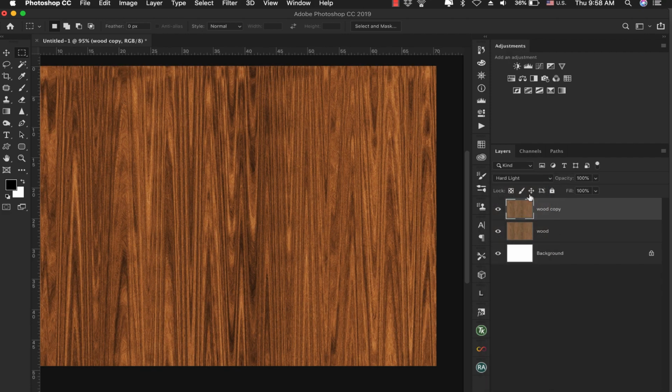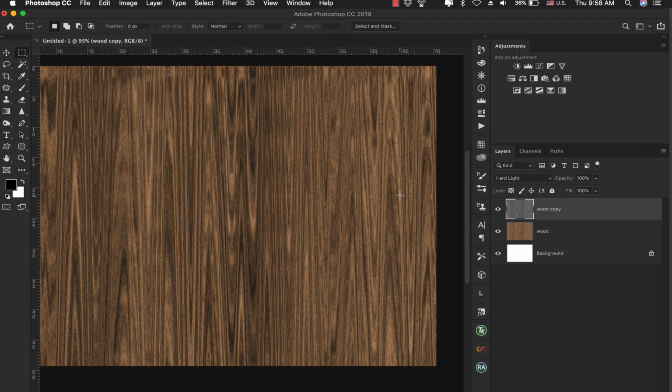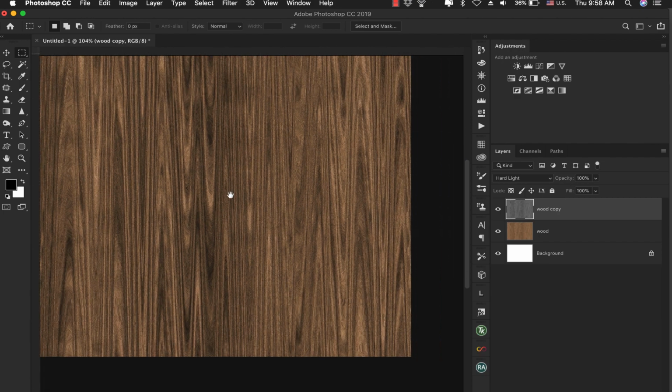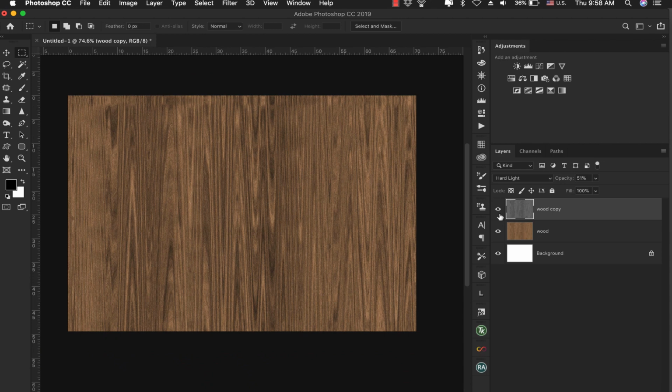Now we don't need the color, so we will desaturate it: Image, Adjustments, Desaturate, or pressing Command Shift U, Control Shift U on PC. Now the contrast is too much, so we will decrease it as we like. I think this is good. This is after, this is before. This is better now. We'll select both layers and press Ctrl E, Command E on Mac to merge them.